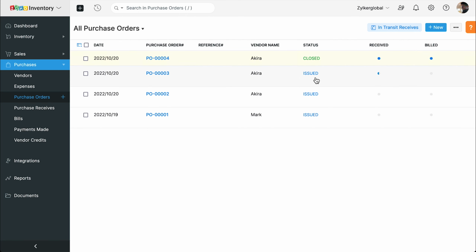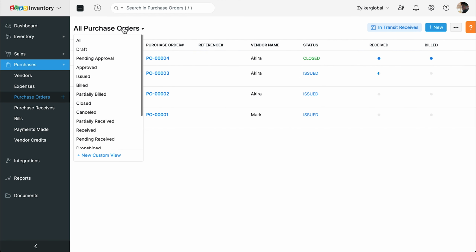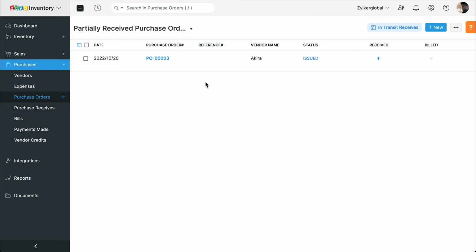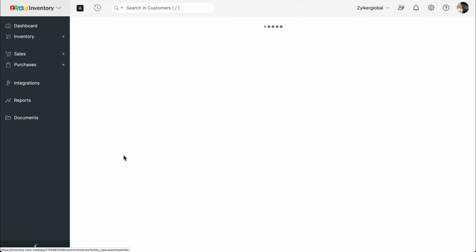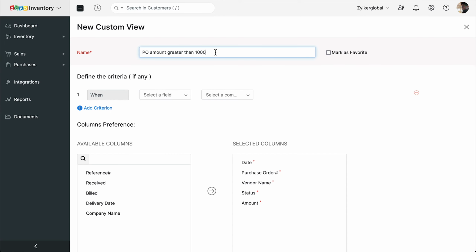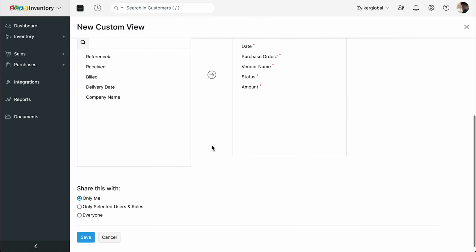If you wish to see the list of items that has been partially received, click the drop-down title next to the purchase order title and select Partially Received. This will list all the purchase orders with the status. Let's say you want to filter the purchase orders based on some parameters of your own. Then you can click the plus New Custom View. Here you can give the name, define the criteria, and then click Save.